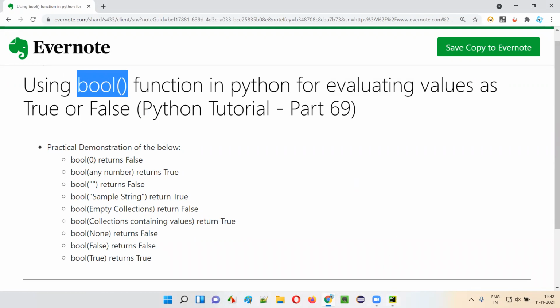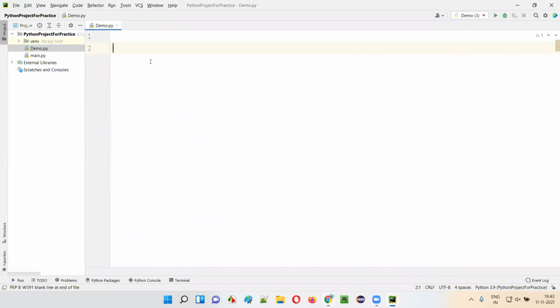For that, I'll open this PyCharm IDE where we have the sample Python file. In this Python file, I'll create a bool function, and to this bool function, I'll pass some value. Let's say 0. When I pass 0, the bool function will return false. If I pass any other value other than 0, let's say 9, it will return true.